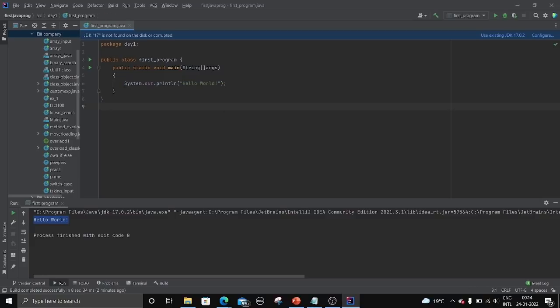We are just putting an SOP statement, which is just a print statement. And String args is used for taking input from the command line. Next, open the braces again for the main function, and you can write whatever code you want from here.